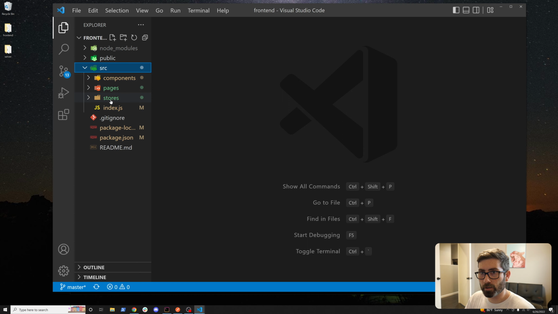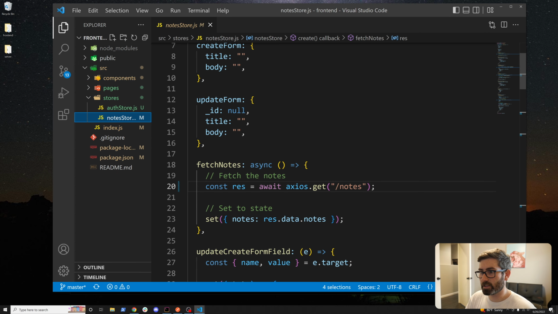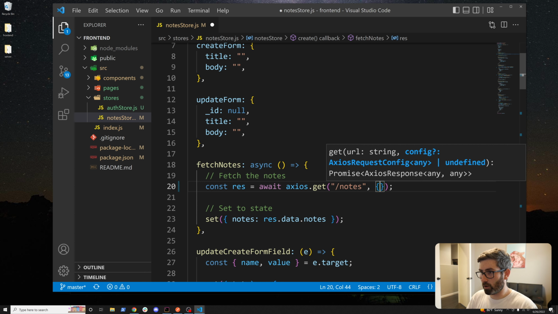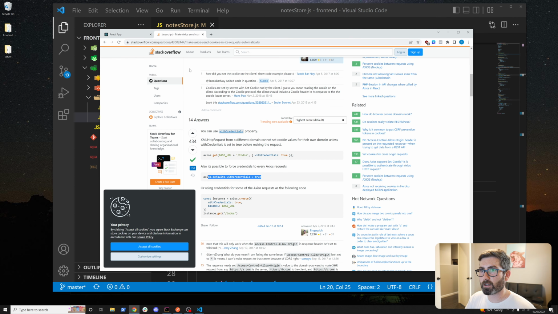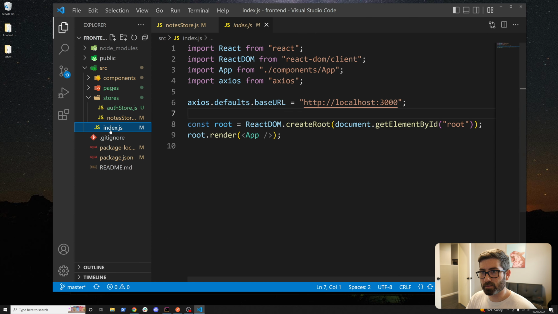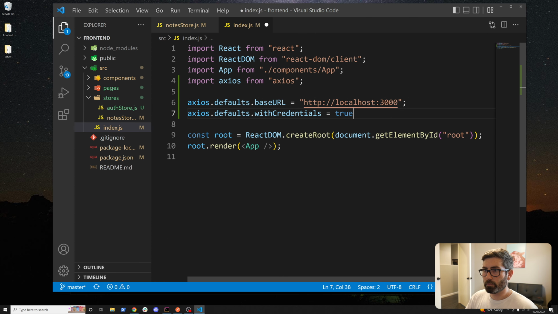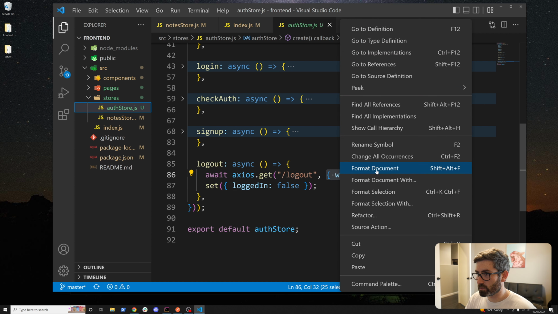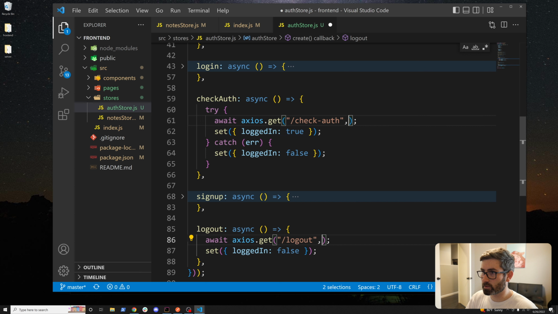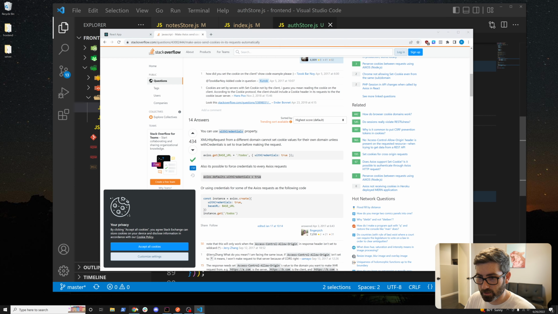So now we have to go back into our React app, so let's go there. And we have to go to Notes, and we have to set that with credentials option on all our requests. So I looked it up, and there's a way to do it globally, so let's check that out. I found the Stack Overflow answer, and we can just add this line to our index.js. Paste it in right there, and then let's go to our auth store and we can delete it in this file. So let's change all occurrences just like that, and let's see if everything works now.